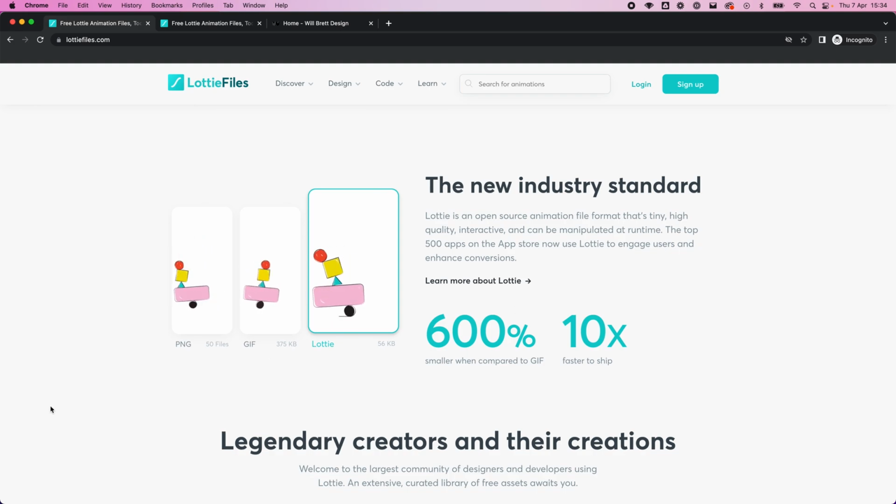So what is it? We can see a PNG. If we wanted to do this with PNG files, PNG being an image with an alpha channel, it would take 50 files, and each file is probably going to be a few hundred kilobytes at least, and it's pixelated, or it's rasterized, so it's going to contain pixels, which means as you scale it on your site or app, it's going to look pixelated if it scales.